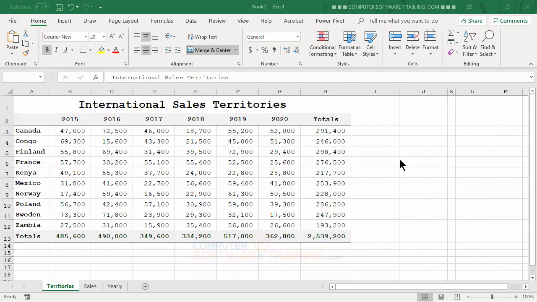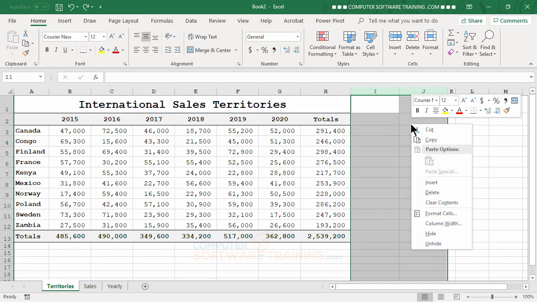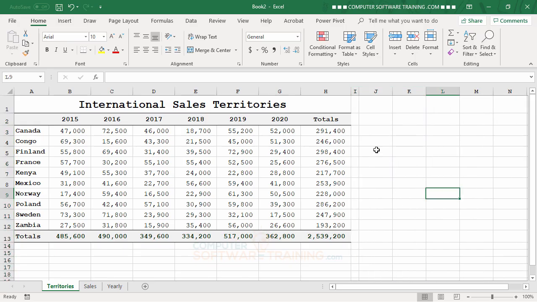Over on the side here, let me just fix this up a little bit. All right, so on the side here, what I want to do is create a line graph that will measure or graph all of these numbers for Canada from 2015 to 2020, and we'll have that basically occupy each of the rows. So we'll have one for the Congo, one for Finland, and so forth.